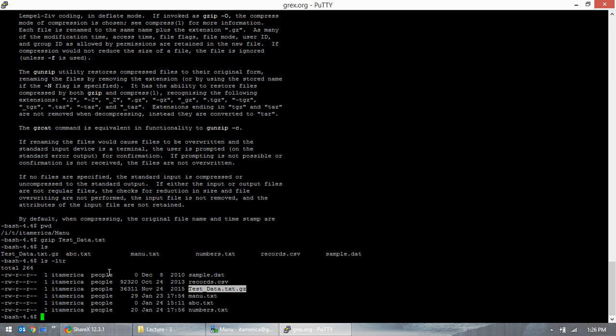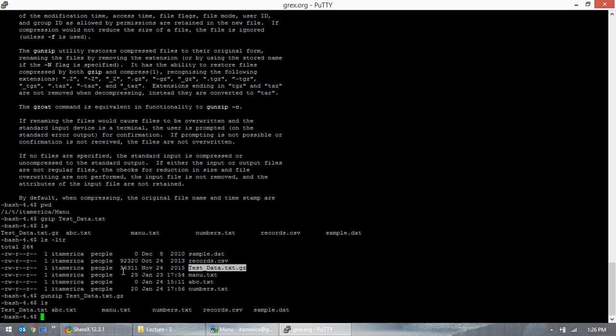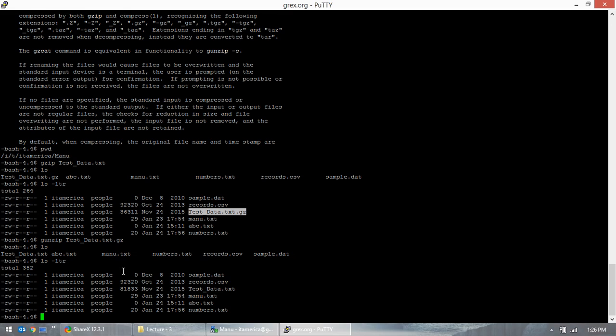The command is gunzip and the file name. We did, but let's see here what had happened. It went back to 8,183. See the difference? I mean, the file got compressed to such a level, it's almost half the file. Okay, that's so powerful. Very powerful thing.